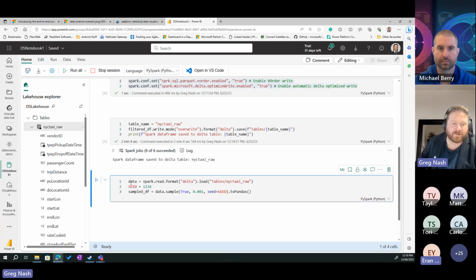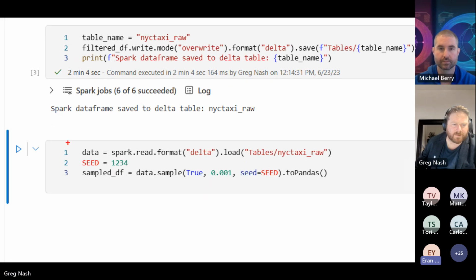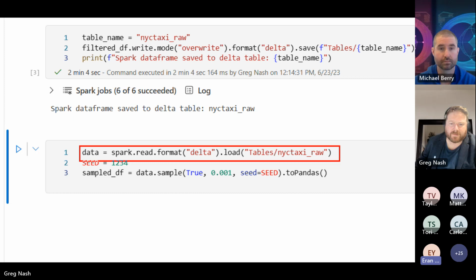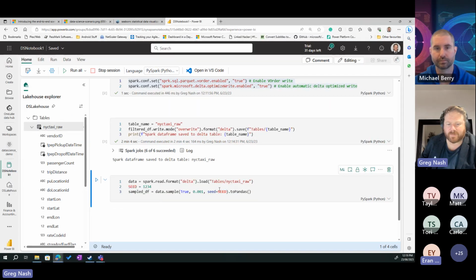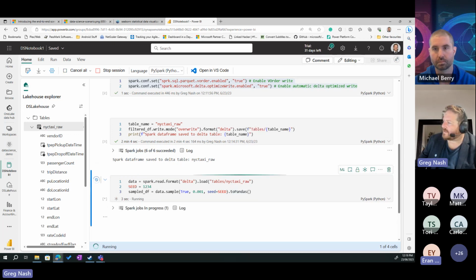All right, I've got a new set of code. This bit of code reads the table from our tables, New York City taxi raw. It sets a seed of 1, 2, 3, 4, and then it pulls a sample and sends it to pandas. So that takes it from a Spark data frame to a pandas data frame. Feel free to chime in if you know about the difference between a Spark data frame and a pandas data frame, because I cannot talk to that. I am not a Spark or pandas expert.